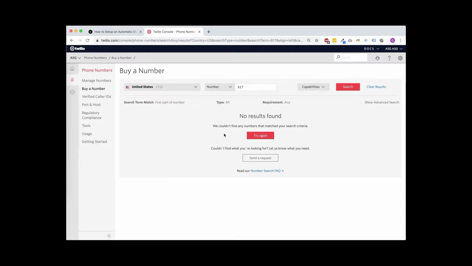Now, if when it's working, it still gives you no results found, which rarely happens, sometimes for area codes that are very uncommon, then you can always send a request to see if they'll get one available for you. So once you click buy on that phone number, now you're ready to continue to set up the actual call flow and text message flow.